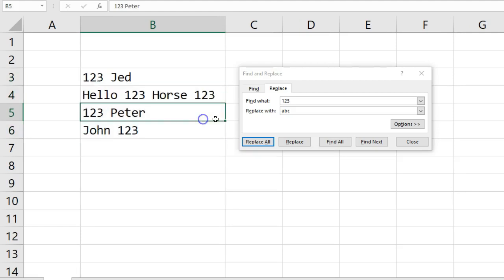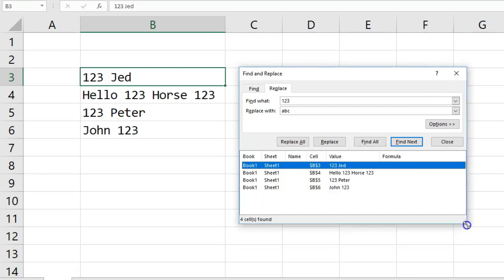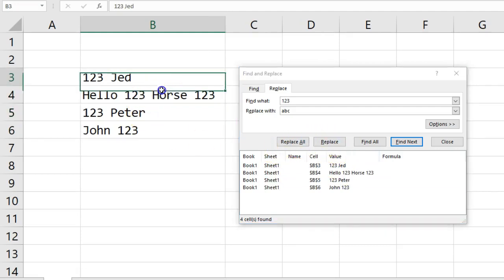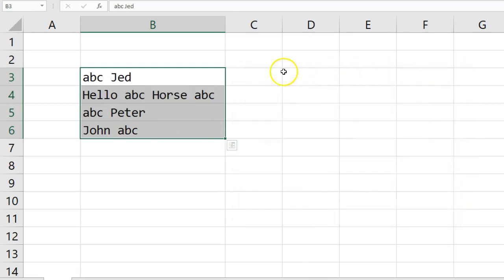If I just go Control Z, if I go find all, it's first going to tell me where everything is. Then if I'm happy with that, I can either click on which ones I want to replace and go replace single, or I can just go replace all again, like so. Right? So that's the first part of the replace function.